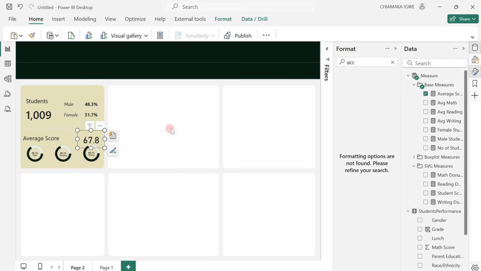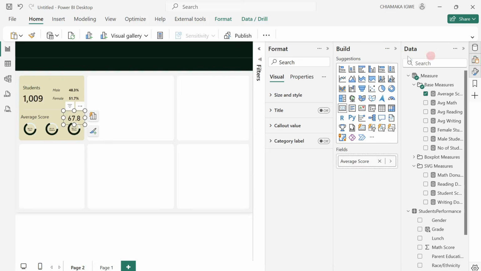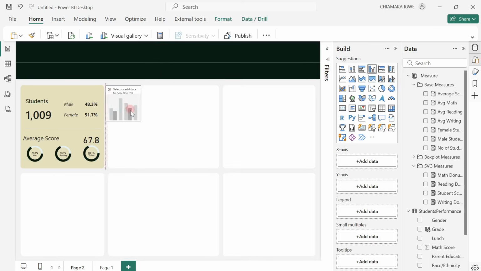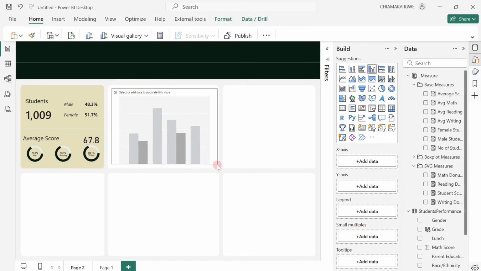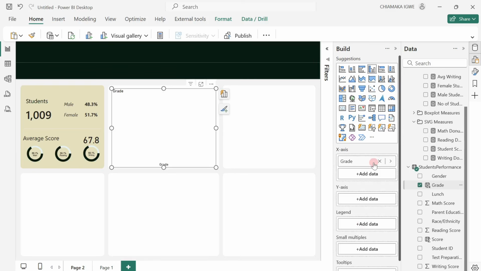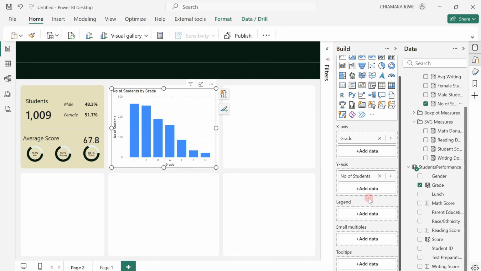So next visual we're going to be looking at is the distribution of different grades by gender, which is a bar chart. So I'm going to click on my build. So click on bar chart. It's going to be a clustered column chart. Extend that here. Then I want the axis. The x-axis is going to be my grade, different grades. Then my y-axis is going to be number of students. Then the legend part is going to be my gender.